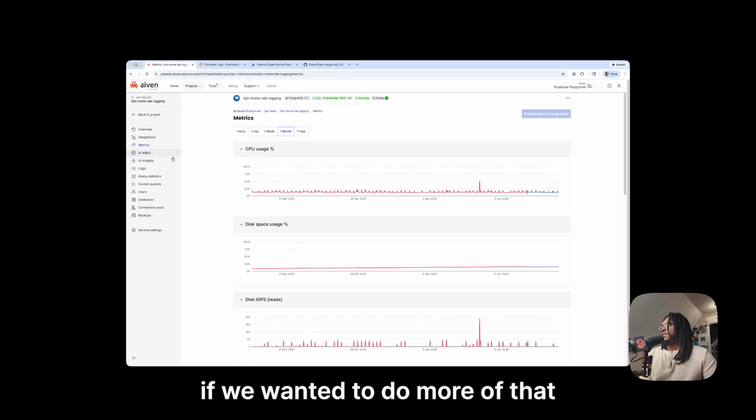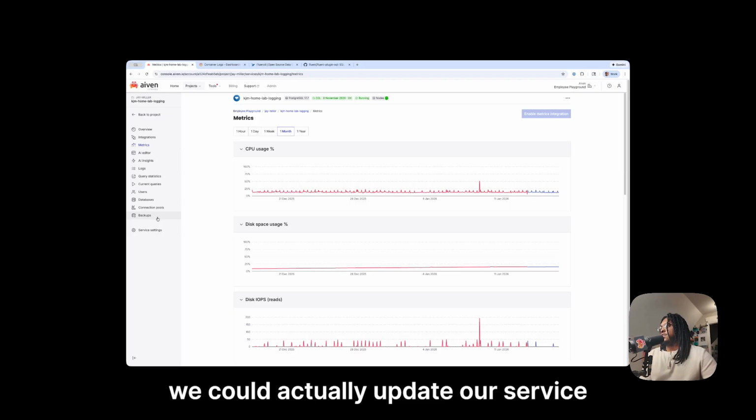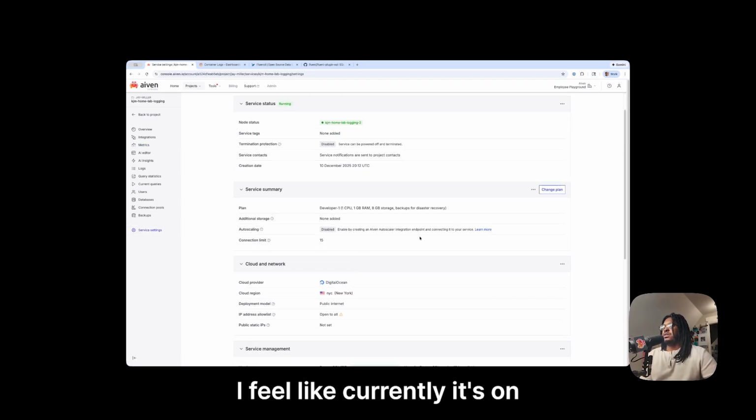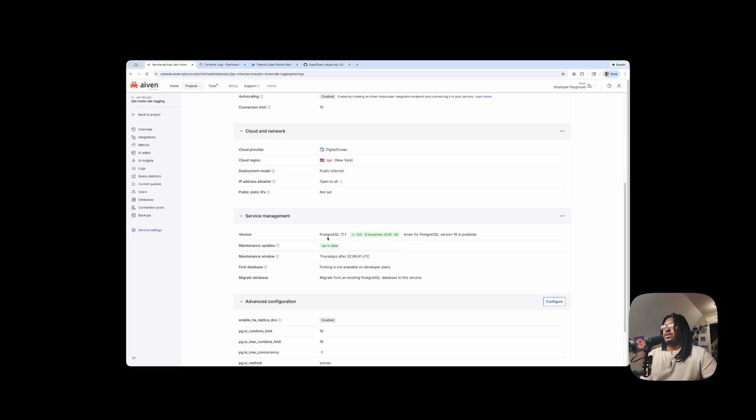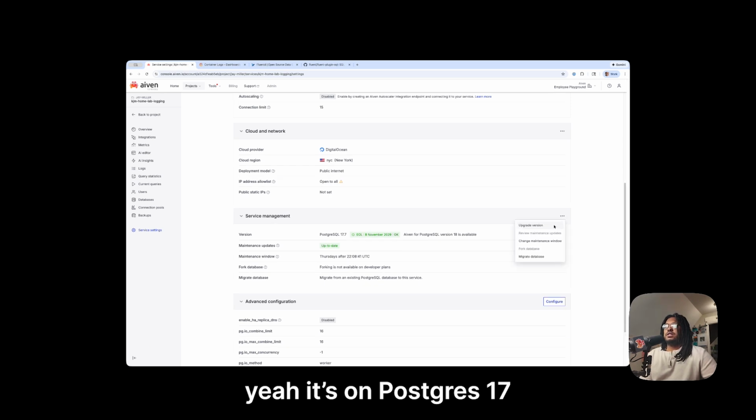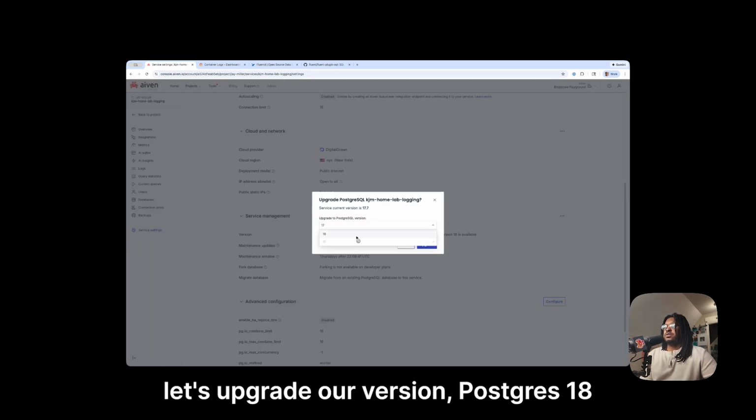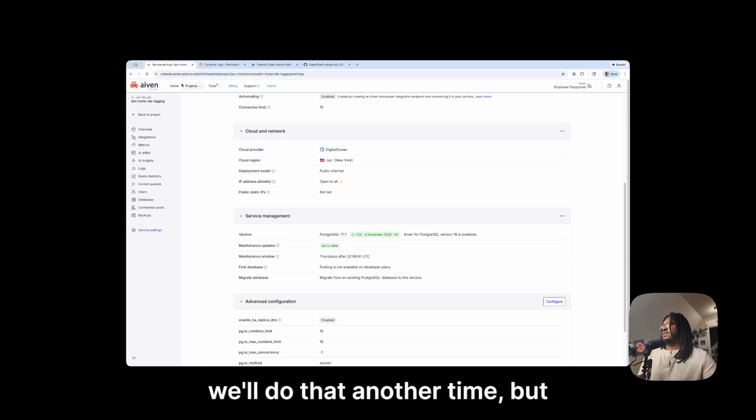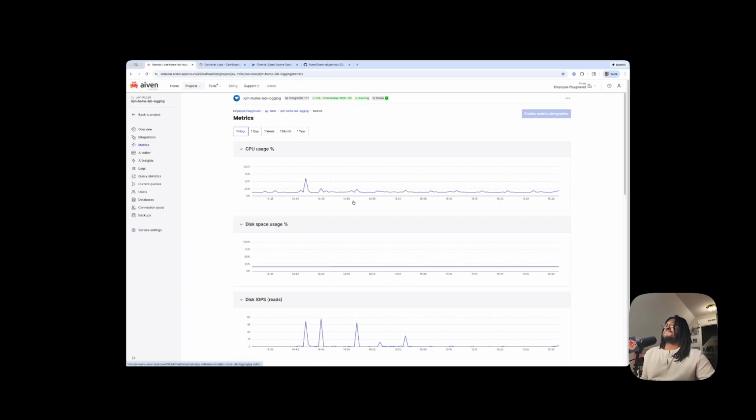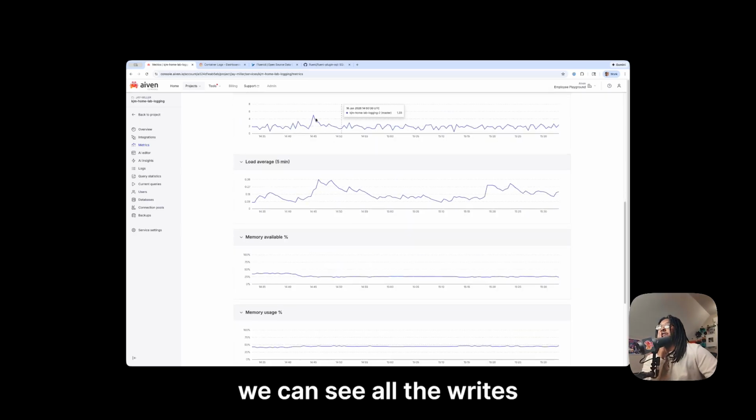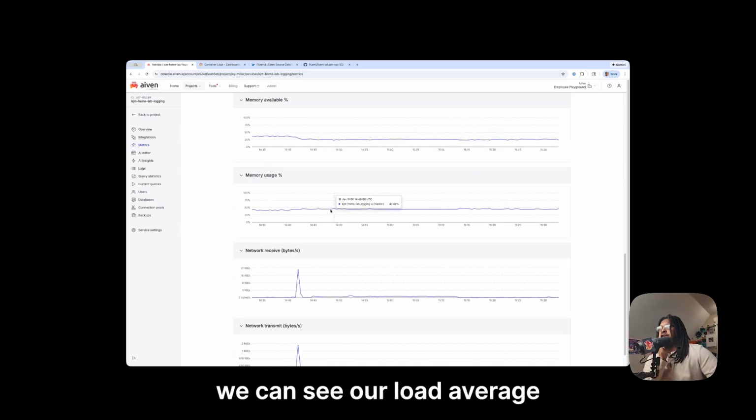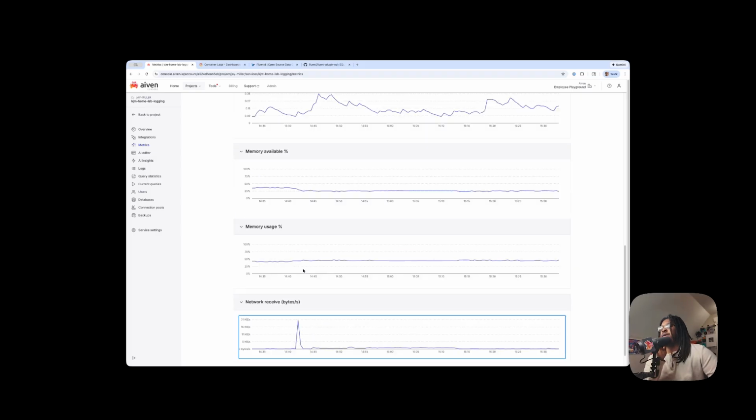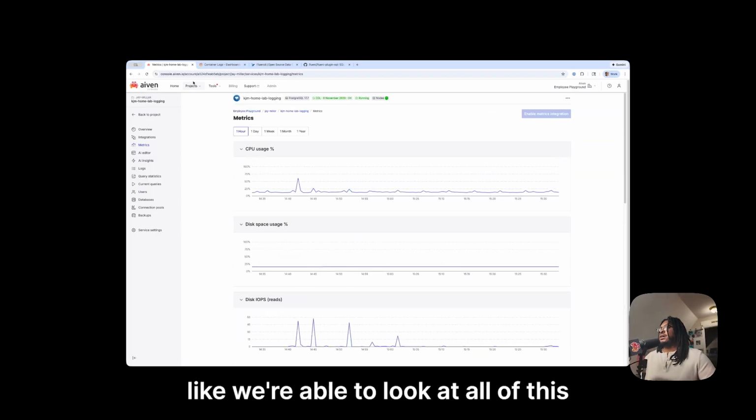If we wanted to do more of that, we could actually update our service as well. I feel like currently it's on Postgres 17. Let's upgrade our version. Postgres 18. Wonderful. We'll do that another time. But we can see all the writes that are happening. We can see our load average. Again, memory usage, networking, big network spike around that time. So that's wild. We're able to look at all of this.